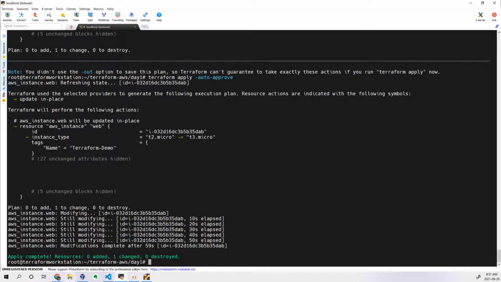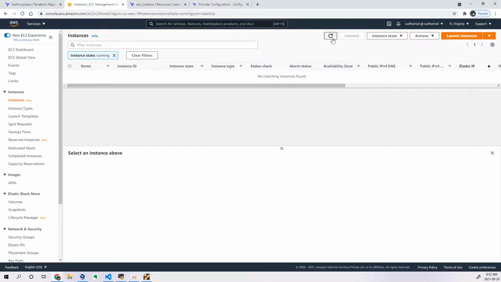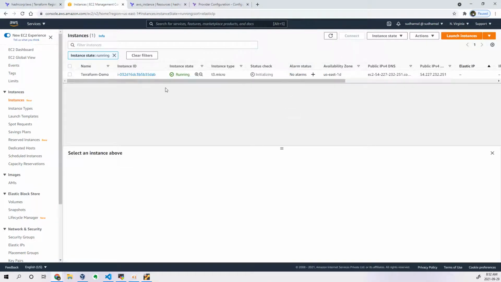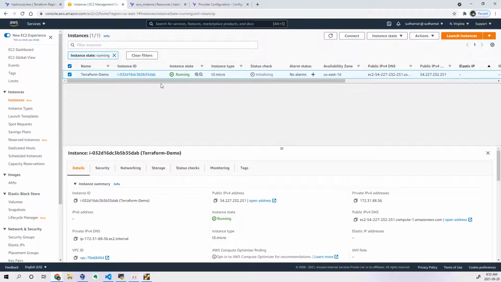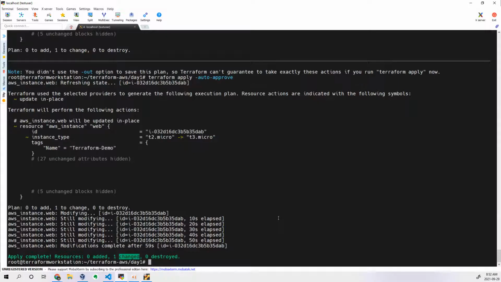So you can see one changed. Nothing to add, nothing to destroy. Only one got changed. Let me refresh this. Now you can see it's running with the same ID, but here the public IP address will change. That's one point you have to remember, which I've told you earlier as well. The private IP address will not change, only the public IP address got changed. This is one thing you have to remember.